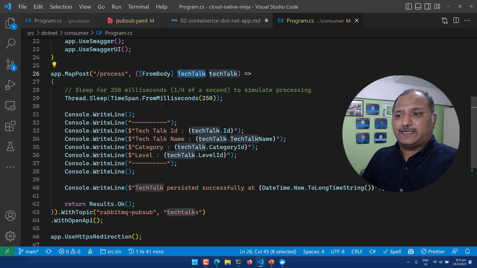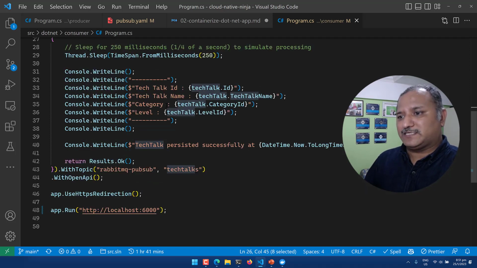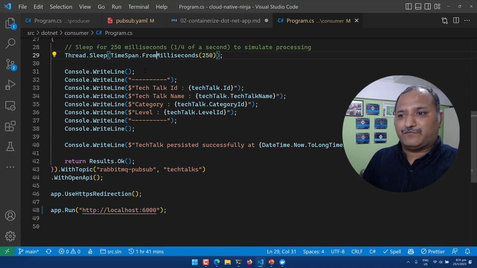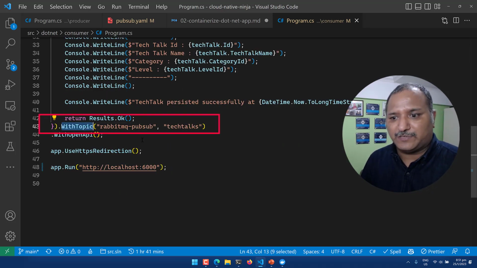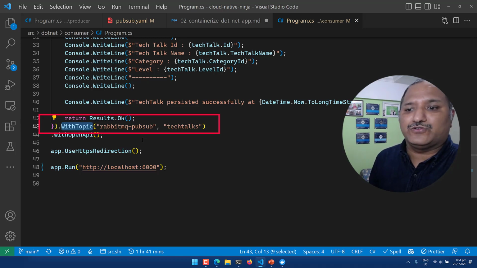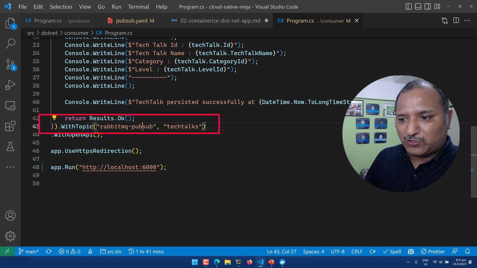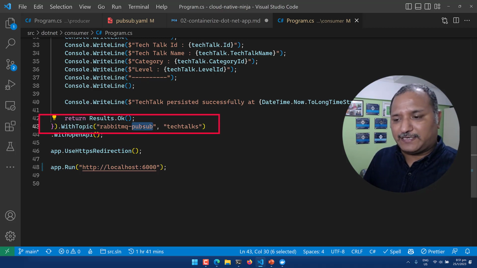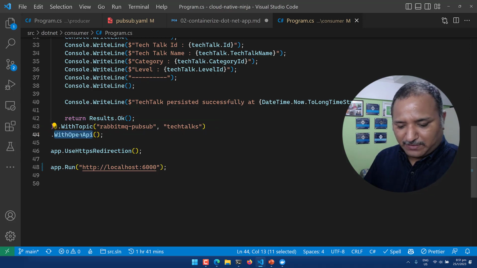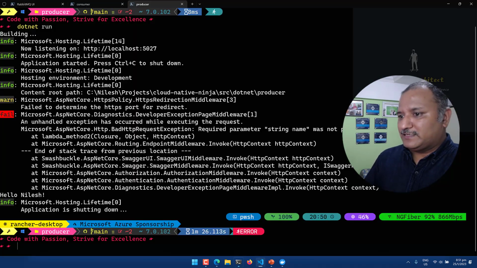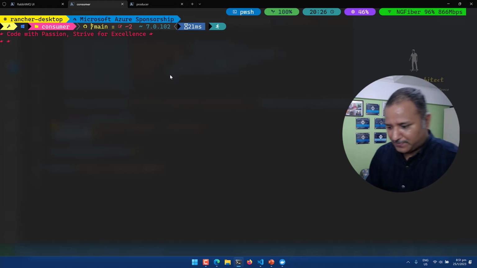We are going to get the contents of the message in the body of the call of the API, and then we just put in a few milliseconds of sleep to show the simulation process, and then we log the contents of the TechTalk. The thing to note here is we specify in a fluent manner that this has to use a topic, which is again the RabbitMQ PubSub, the one that we configured using that YAML file, and TechTalks is the queue name. And we also specify that this will be exposed in the OpenAPI standard, which will have a Swagger page for that. So with that, let's go and again check the consumer part.